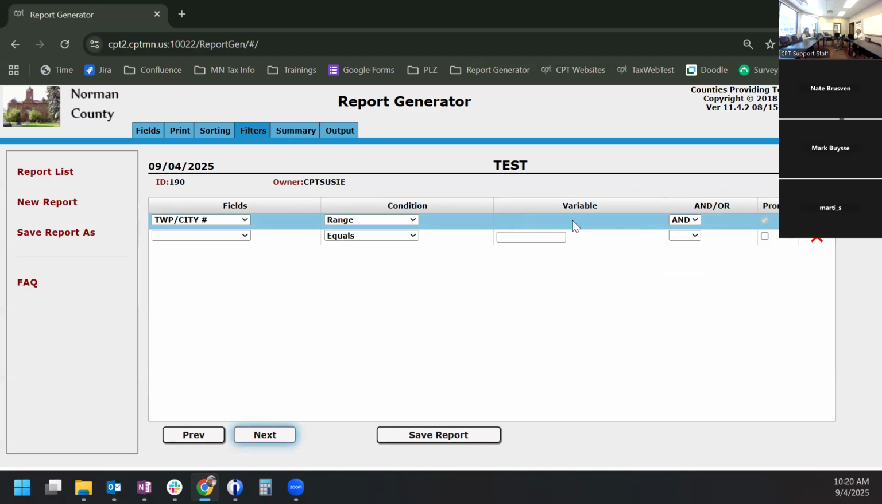Sorry, you can't put your variable in here. You have to do it as a prompt. Over here, you can delete filters if we want to, and then we can do this and or. We'll come back to this and or once we see how this works.